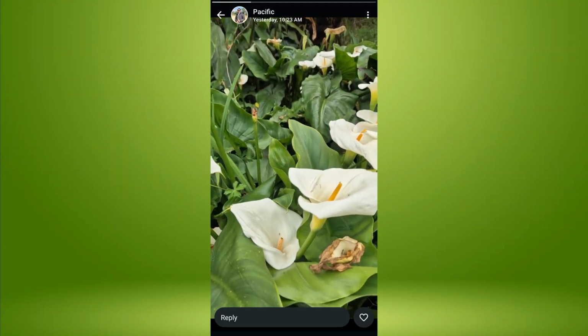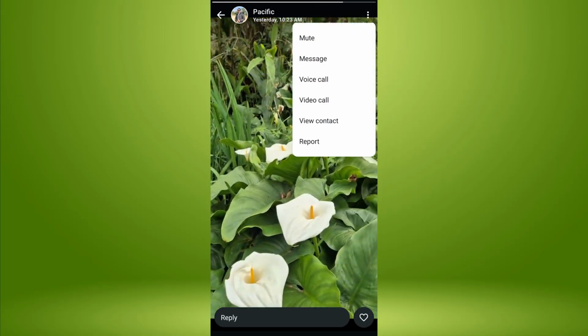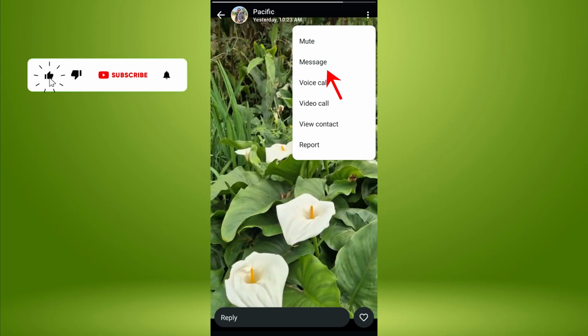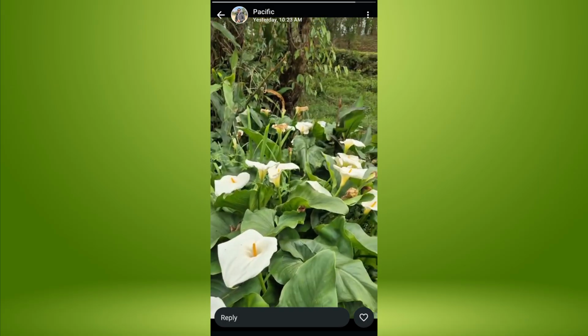Once the status starts playing, tap on the three dots menu at the top right of the screen. A pop-up menu appears with different options. From here, tap on Mute. A confirmation pop-up will appear, tap Mute again to confirm.